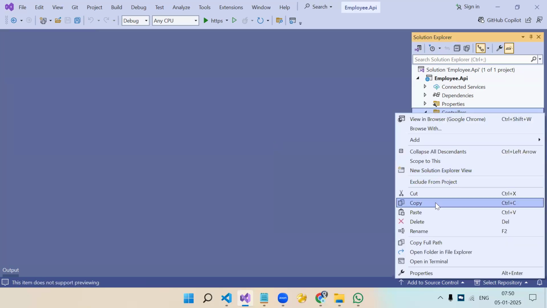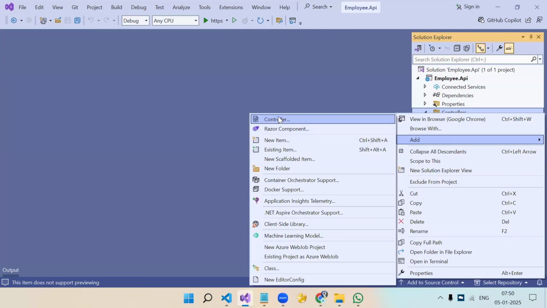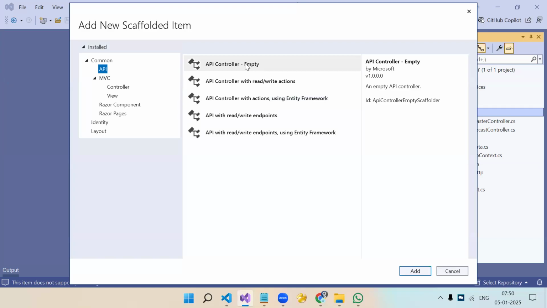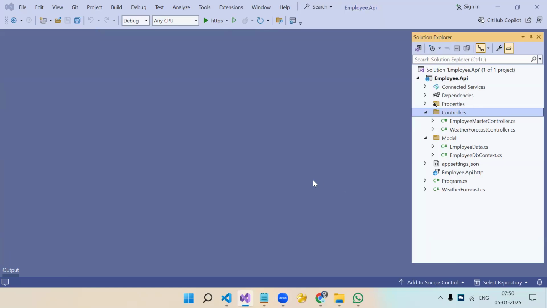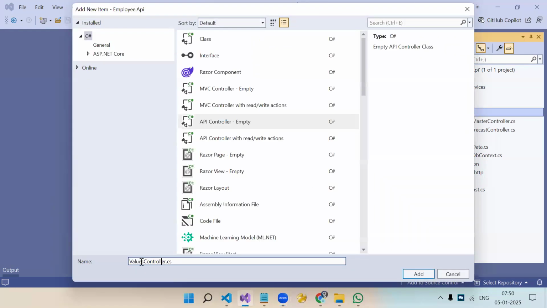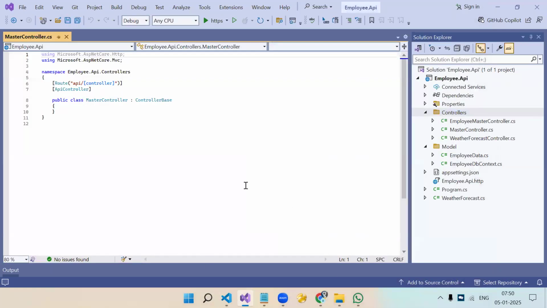So I'm creating an employee controller, another controller I'm creating for the API. For now, I will go with the empty controller. Okay, so we just have to specify the name of our controller. Let's say Master. Now you can see this is the empty controller we get, nothing is over here. First thing we have to create is an object of our DB context class.